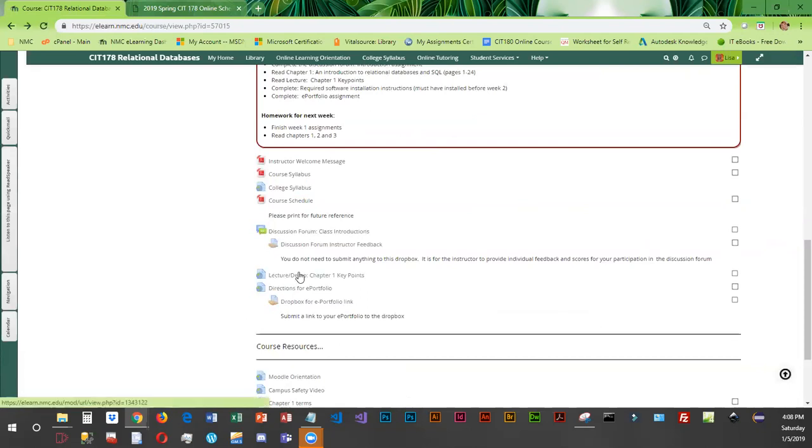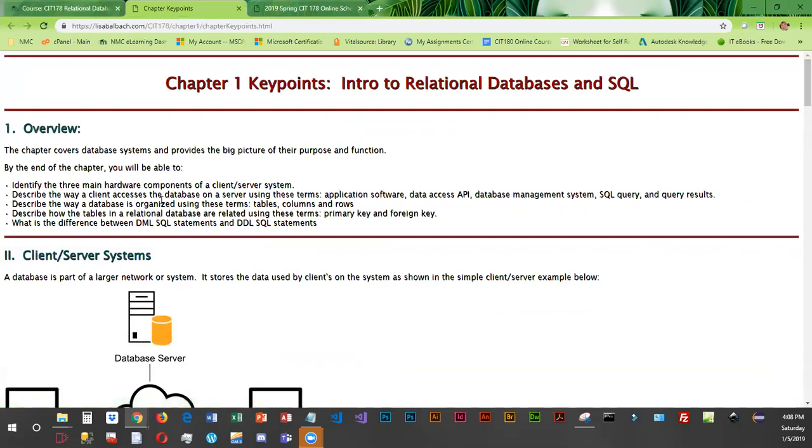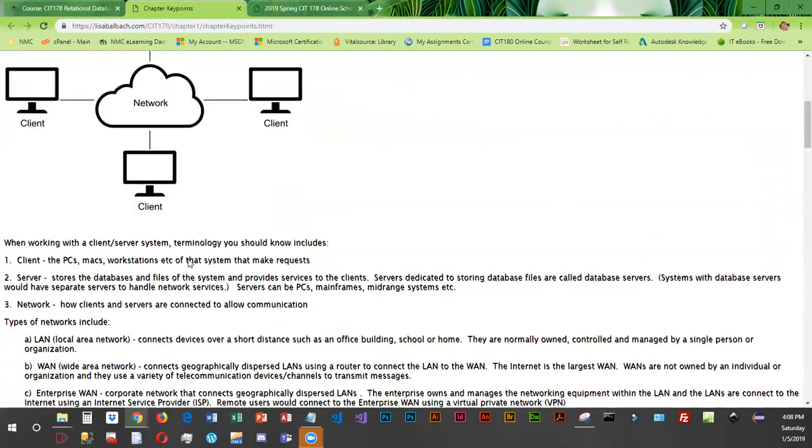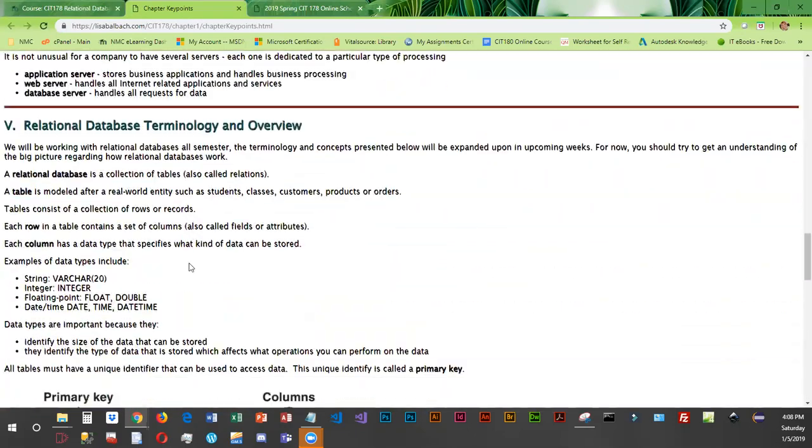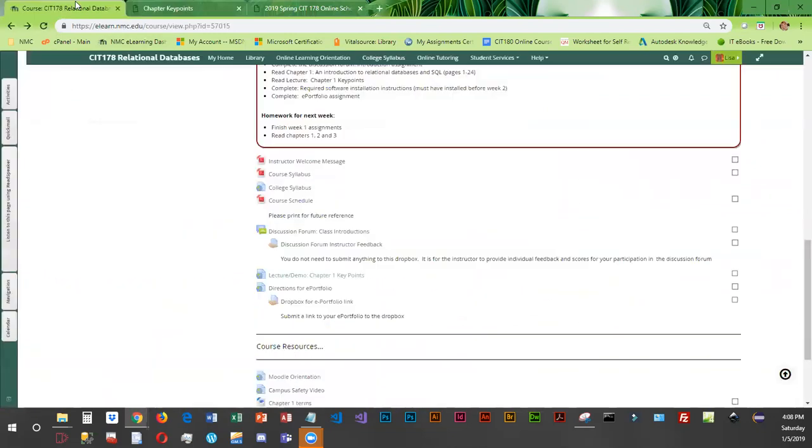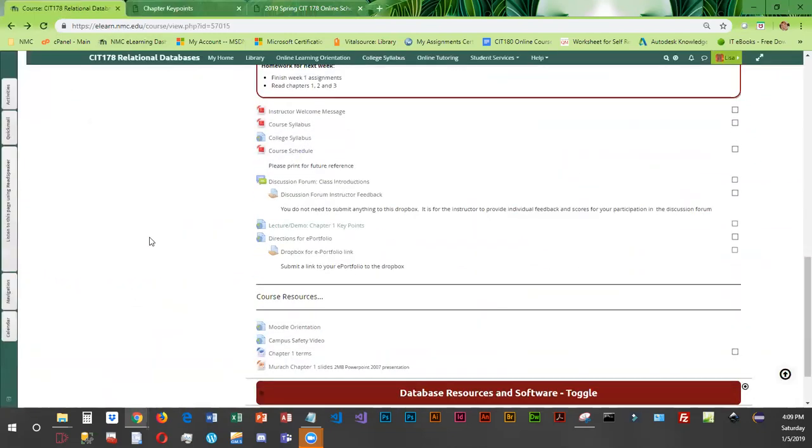For the lecture demo, you're going to want to read through that. Okay, and this first one is pretty much an overview. So you'll read through that, and there really isn't an assignment for that one. So the only real assignment you're going to have is creating an e-portfolio.